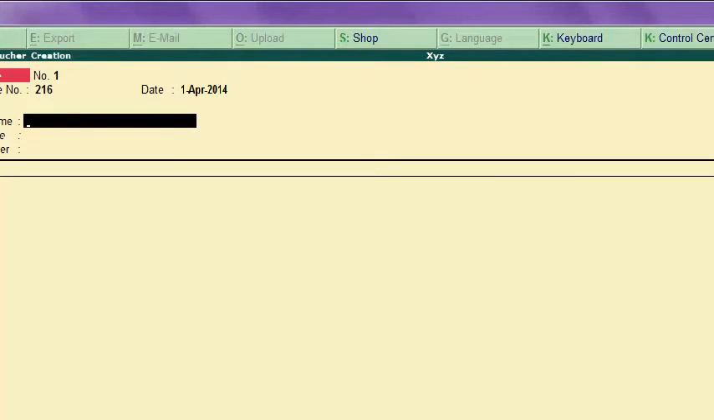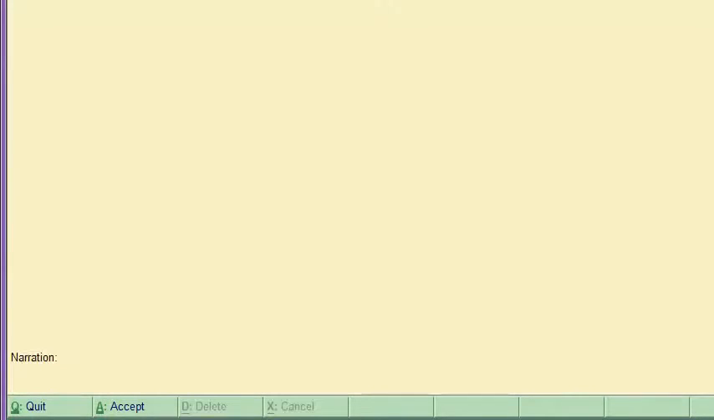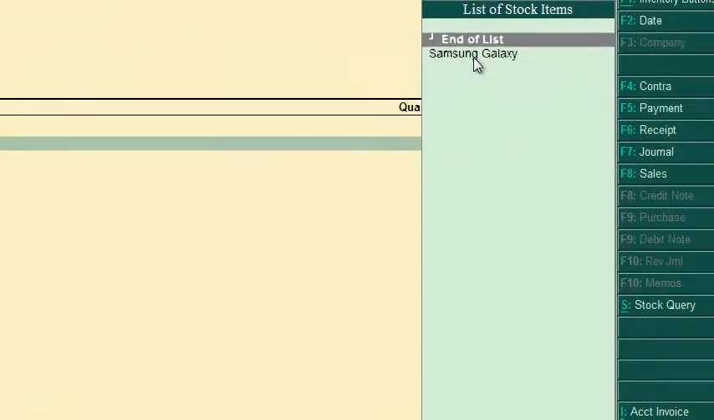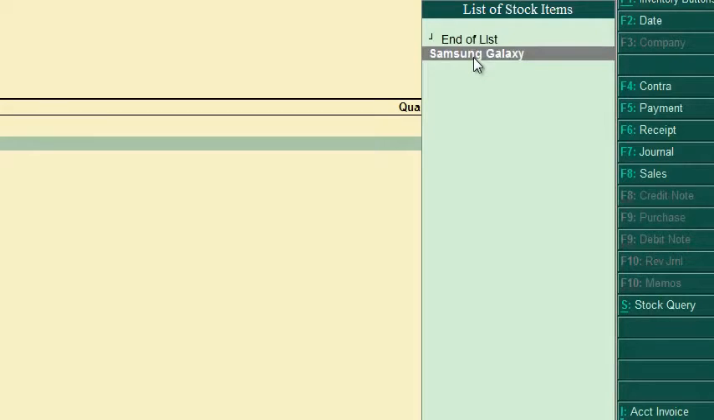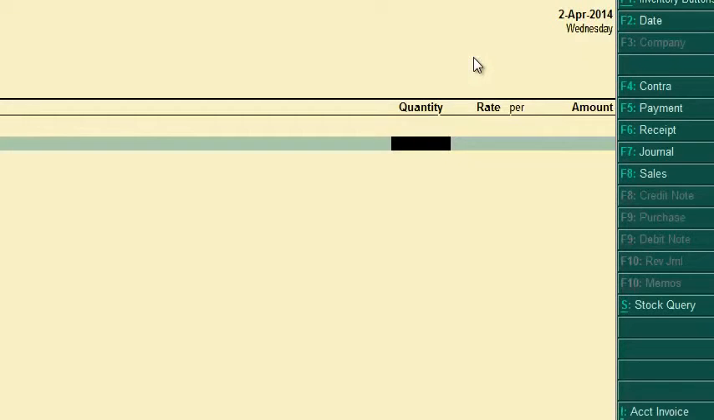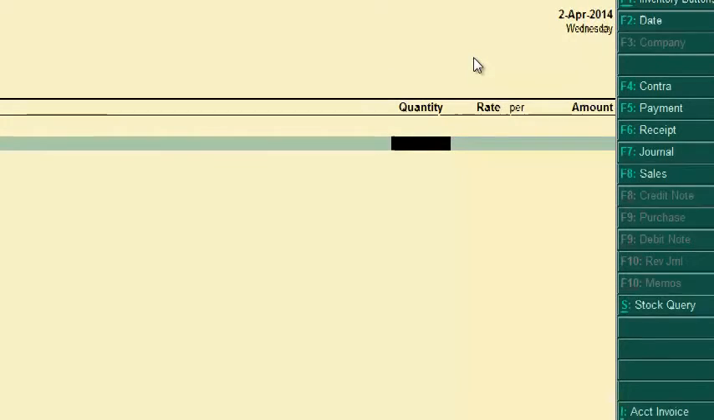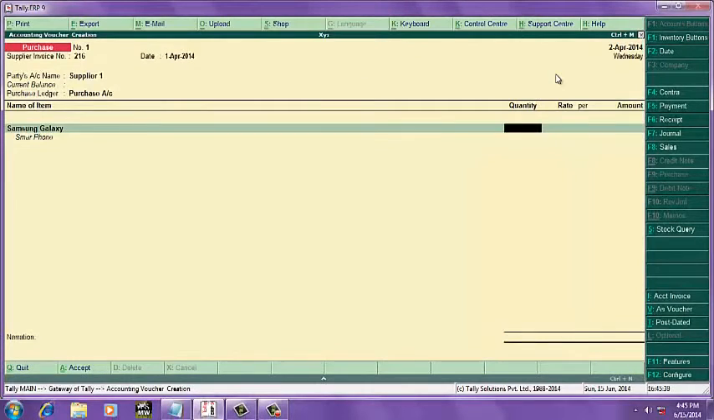Say supplier 1. From supplier 1, you are purchasing the goods. Say purchase account. Then here Samsung Galaxy. Here press one or two letters to display the stock inventory names. Enter. Say for example description, you can type anything. Smartphone. Say one number, 12,000.